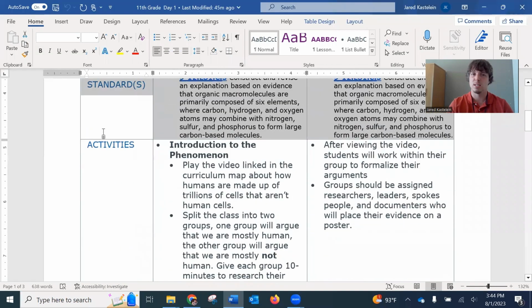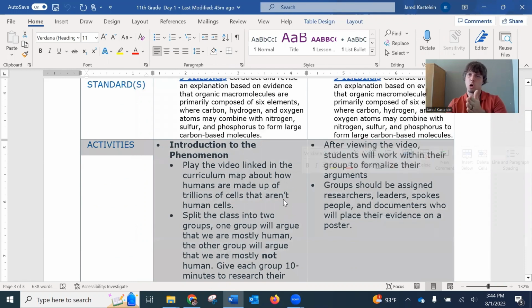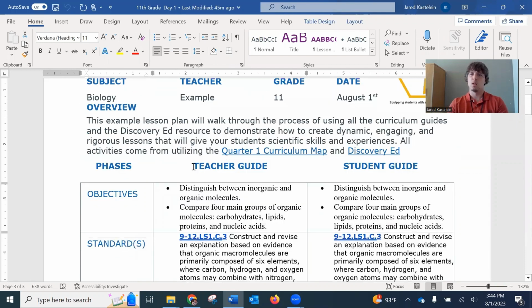But the actual lessons and what's going on, I listed here in the activities. And I broke it down into two columns. So the column on the left, the teacher guide, that's what things I need to know and plan and prep for the lesson. And then the student guide, what the students are actually doing in the lesson.